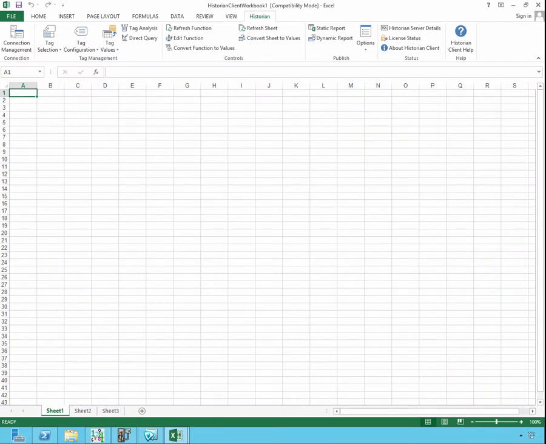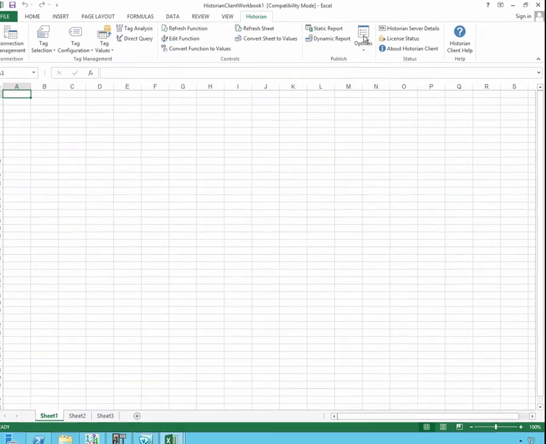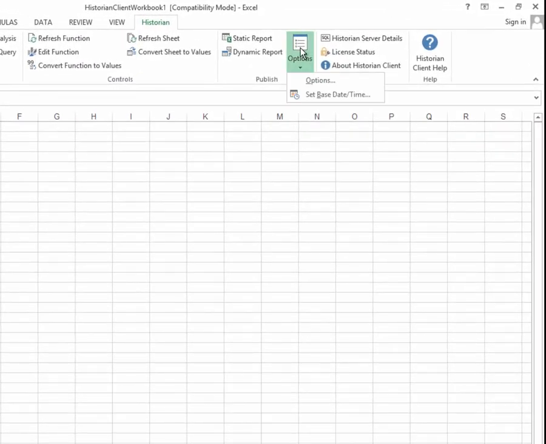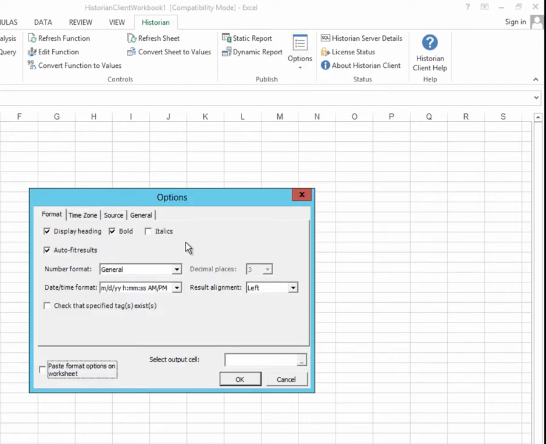Now let's talk about the workbook options. So here we have the options button. And if we select the options command, we get the options dialog box. Here we have 4 different tabs. The first one is the format. So how do we want to create the reports?